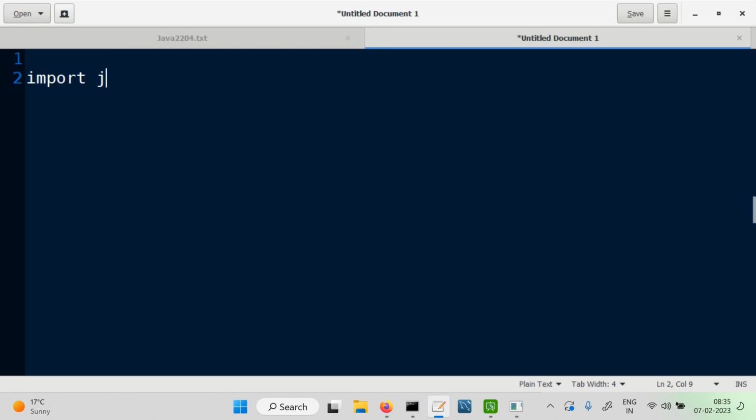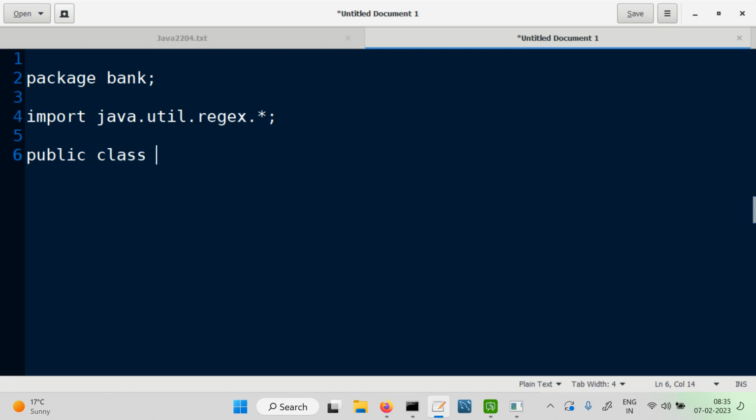Okay, so let's start with this now. We'll need to have import for java.util.regex.*, you can say Pattern and Matcher, both things will be needed. We'll make it part of the package bank. Let's see if we need something else, we'll put that. But now we define our public class called BankClerk.